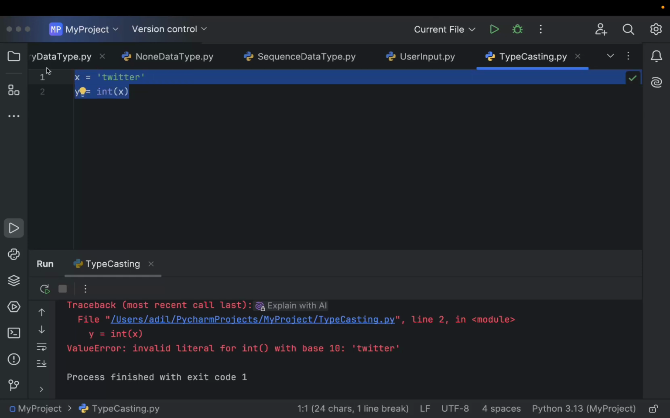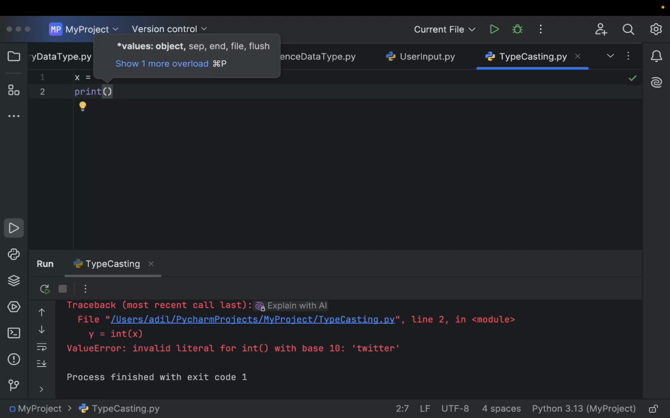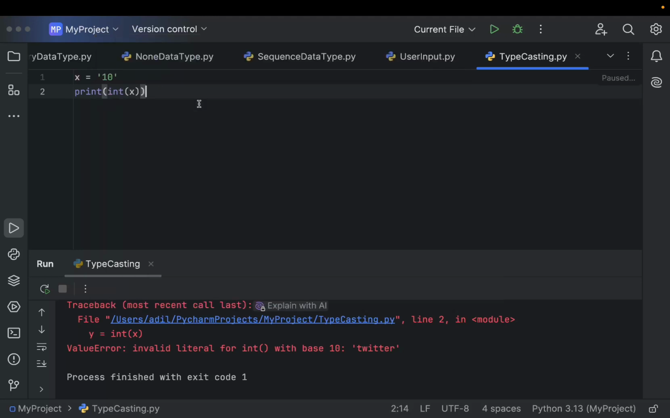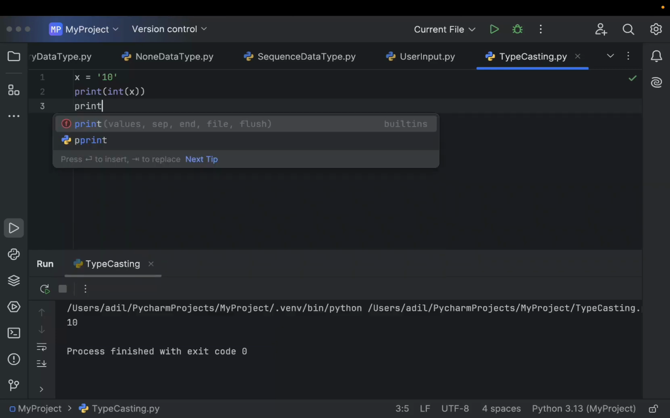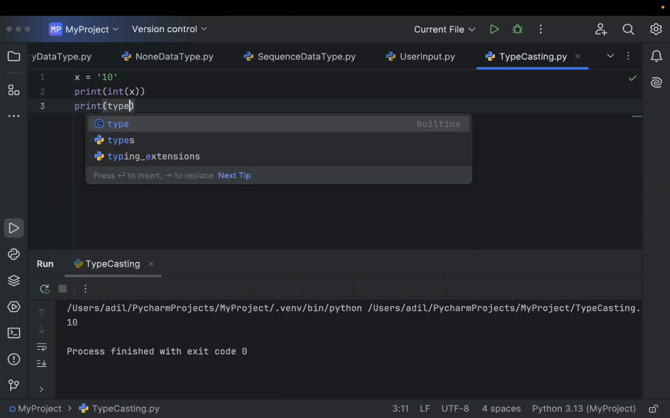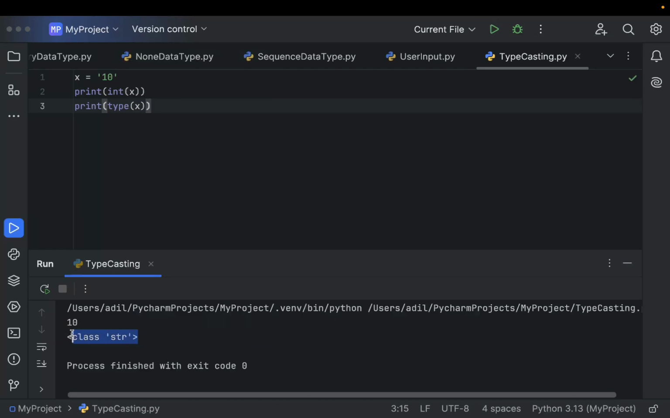Another use case I want to share, that is, if you have a variable called x equal integer 10, then if you write the print statement, and here if you write the int function, and in between parentheses if you pass x and run the code, you can see it prints 10. And after the print statement, if I write the print statement again, and if I call the type function, and in the parentheses if I pass x and run the code, you can see still it is string.